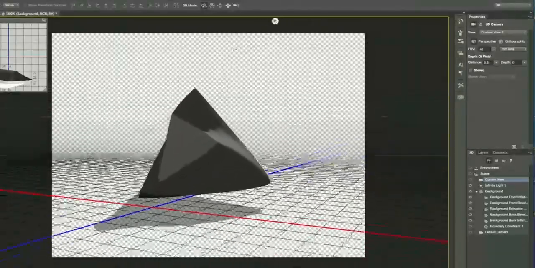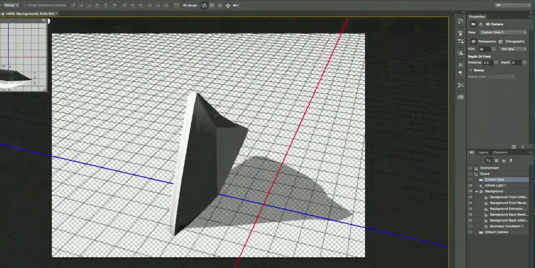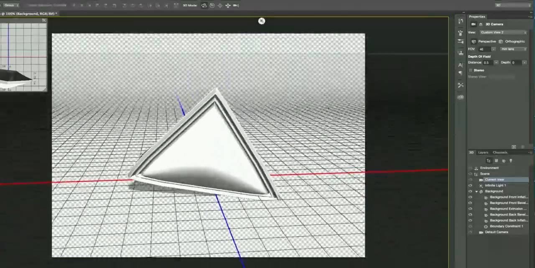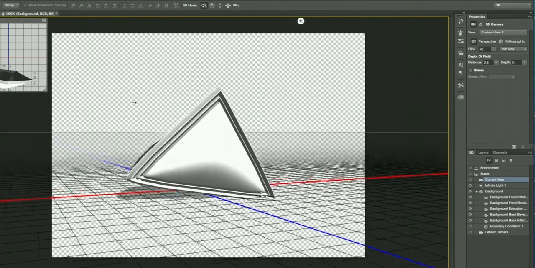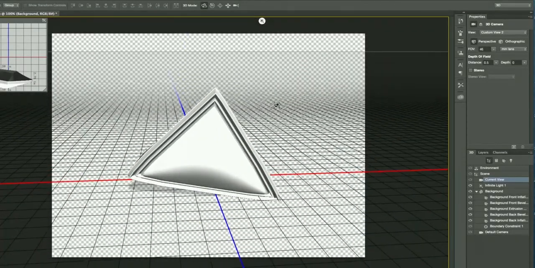And so you just take one final look at your object, and you can make any necessary tweaks or adjustments if you need to. And that is my 3D extrusion tutorial.